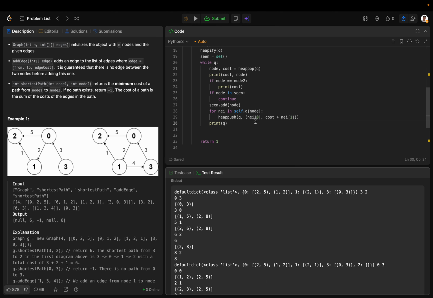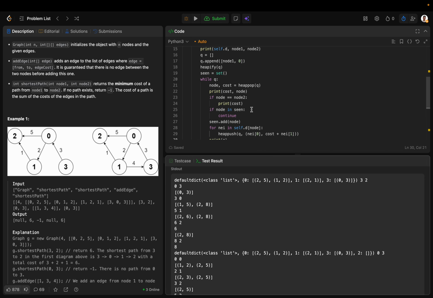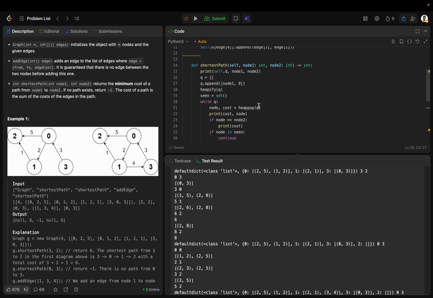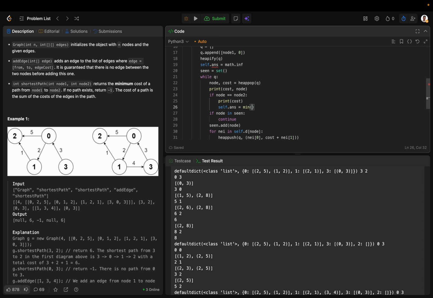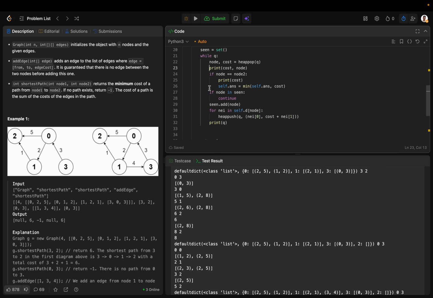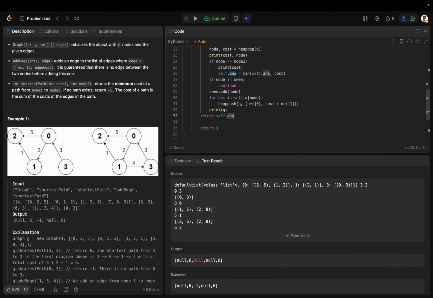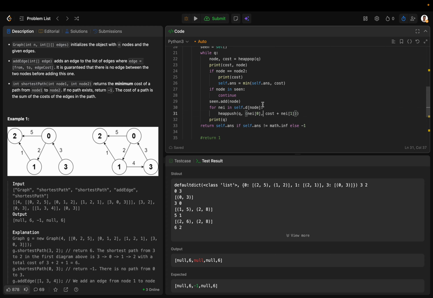Okay, so now we can at least see what we're working with. So, okay, cool. So now you can see this is sorted by this, and then we get 6 at the end. Cool. So let's go ahead and report the answer. If we're at the destination node, the current cost, because that's going to be the minimum because of the heap. So return self.answer at the end, right? So if self.answer is not equal to math.infinity, else -1, because we're trying to minimize it.